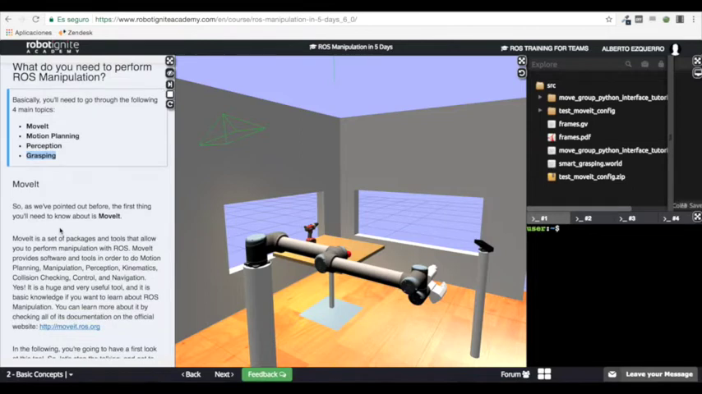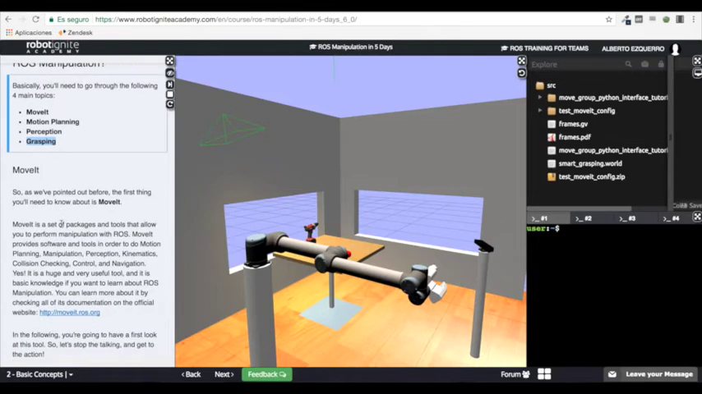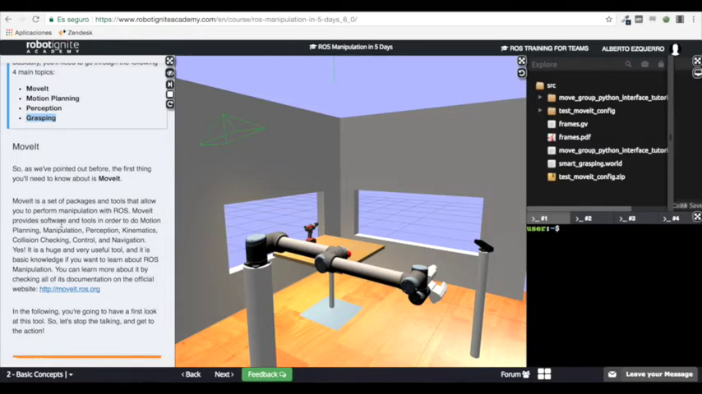So, first of all, MoveIt. What is MoveIt? Basically, MoveIt is a set of packages and tools that allow you to perform manipulation in ROS. So MoveIt provides software and tools in order to do motion planning and other stuff like perception, kinematics, collision checking, even navigation. So MoveIt is a really huge tool, and it is basic, so you need to know how to work with MoveIt if you want to work with manipulation in ROS.